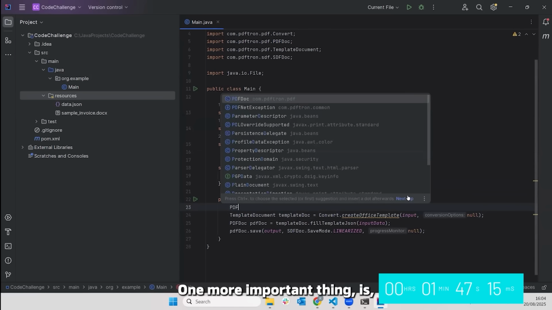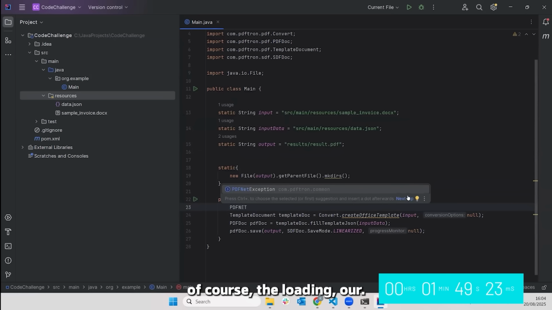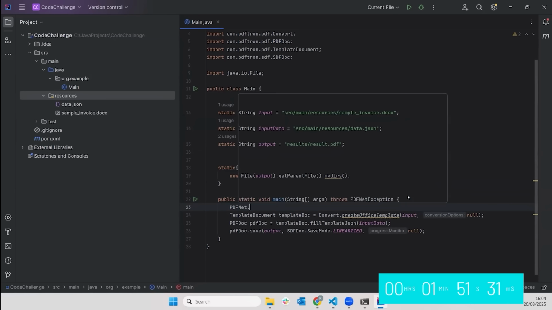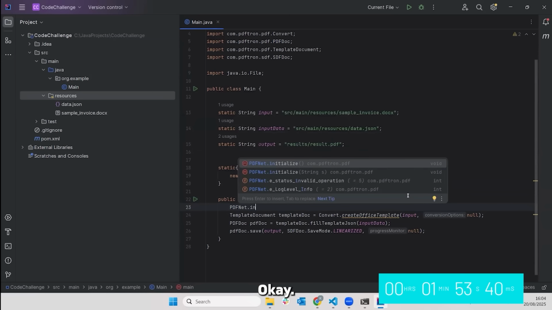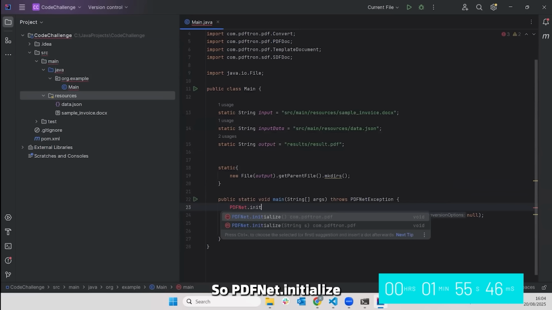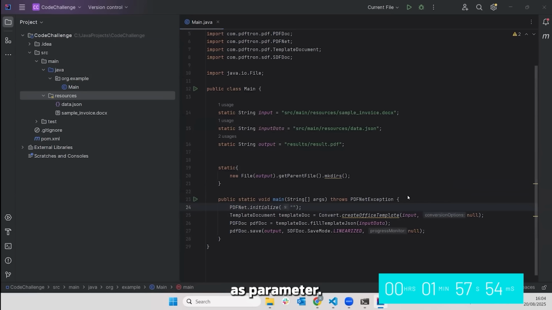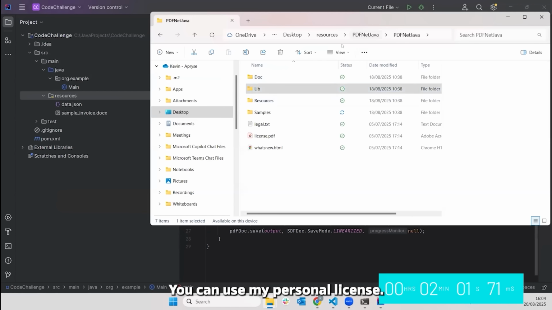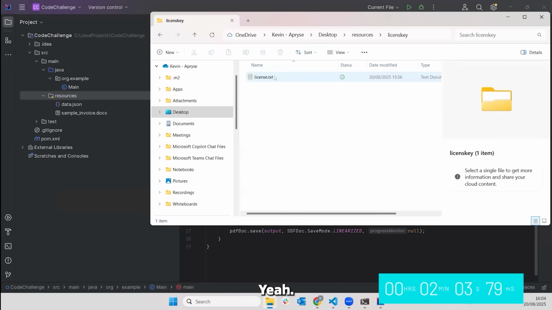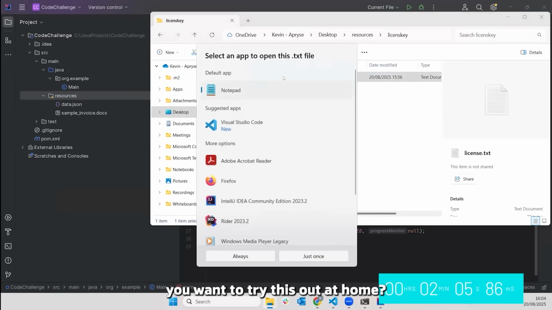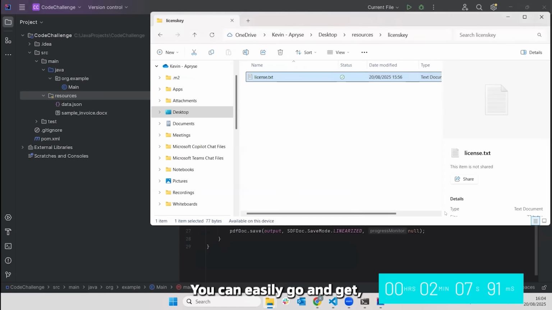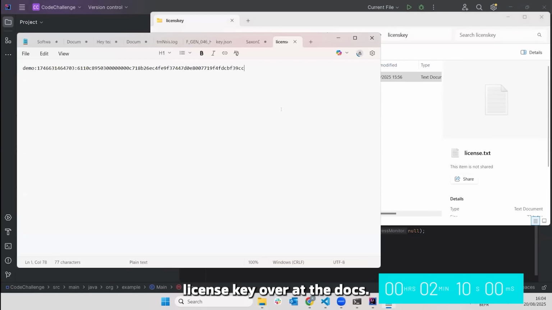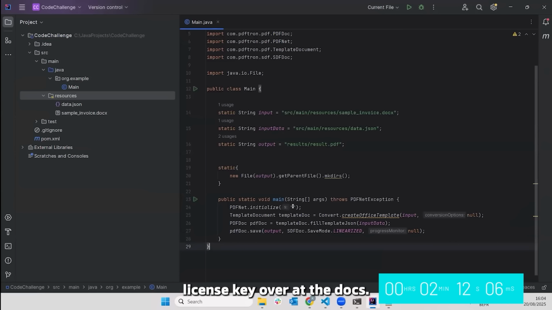One more important thing is, of course, loading our license key, right? Okay. So PDFNet.initialize, and then as a parameter, I can use my personal license. Yeah. And anyone who wants to try this out at home can easily go and get a license key over at the docs.